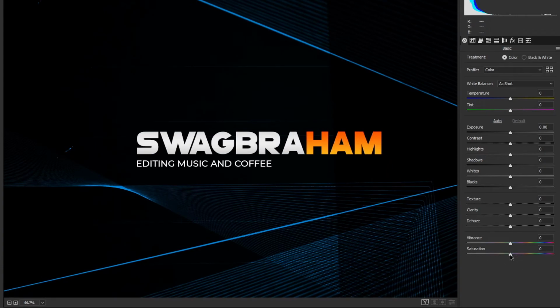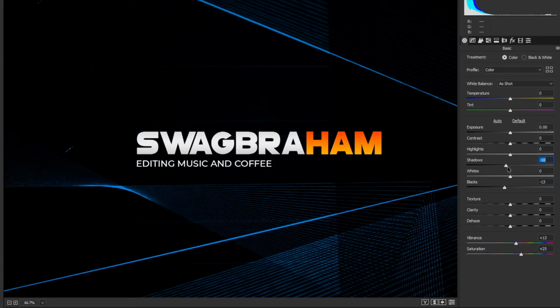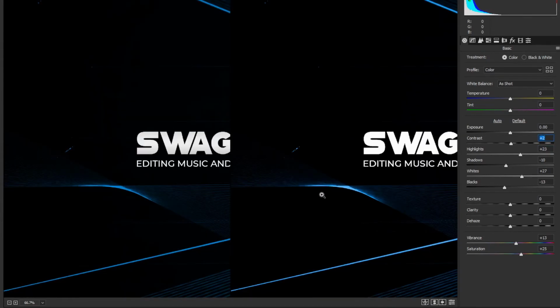To start off, add some saturation. Depending on your colors, I'd keep this anywhere from +15 to +30. Then increase the vibrance by around 10 to 15. Lower the blacks and shadows a little, and really make those whites and highlights shine. If you want to see a before and after, by the way, click on the little Y icon right here. Now add a tiny bit of exposure and click on OK.